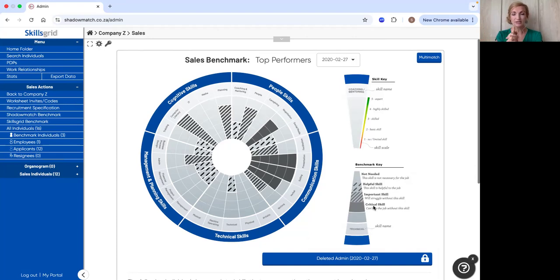In Skillsgrid, you also have the option to create the benchmark yourself. If you want to set up the benchmark's specific skill set, you can send yourself a benchmark invitation for this specific role and complete the skills grid according to the skills required for this role. We do, however, still recommend that you rather ask your top performers to do this because they are doing the job every day, so they have a better insight into what is the current skills level and skills priority required for that specific role, but you do have that option.